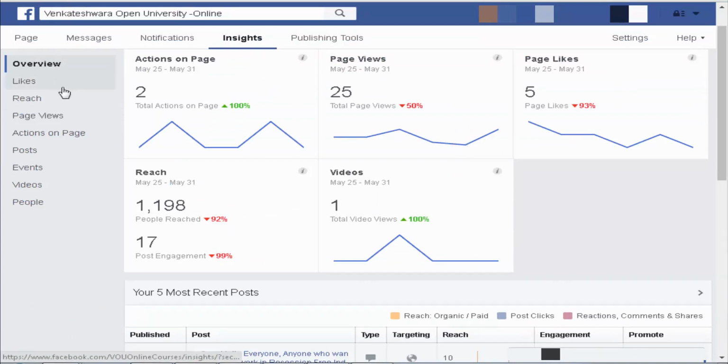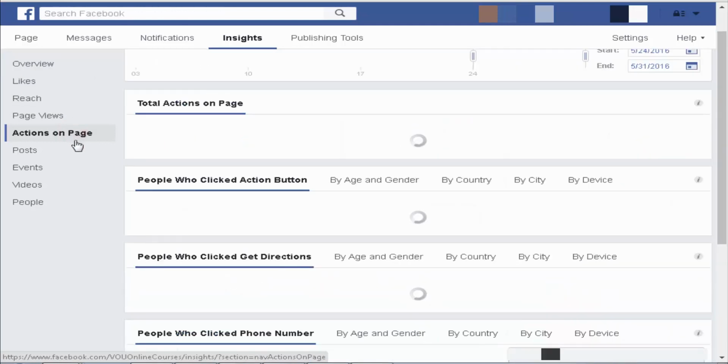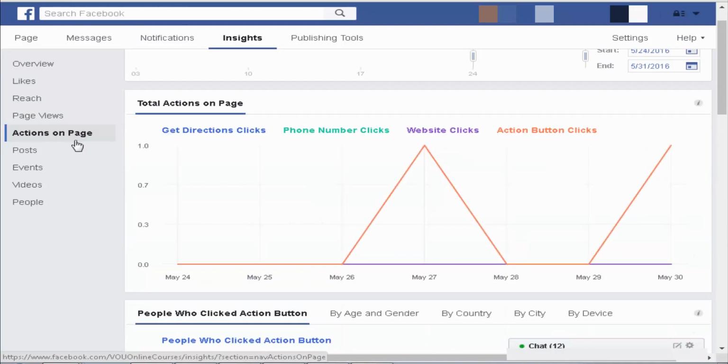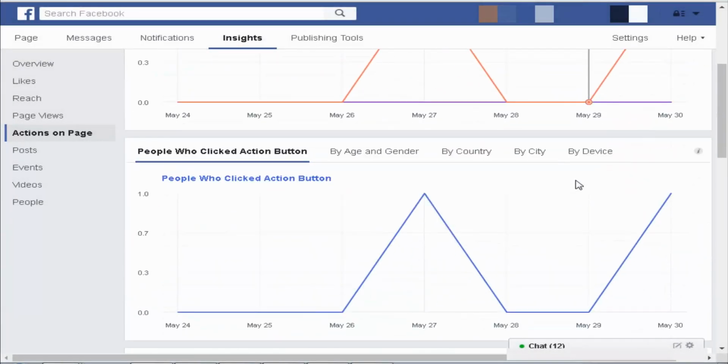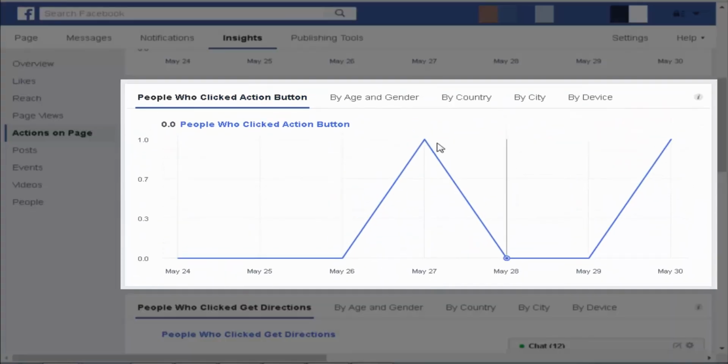The fifth tab on the left panel of the analytics talks about the different actions that have happened on the page, which means if people have clicked on the directions that are available or the phone numbers that have been posted in the about section of the page, the website details, or any other call to actions. If you scroll down, again you see the details about the age and gender of the people who have clicked on any of these actions, the country or the city from where they have come, or the device from where they have clicked on this action.